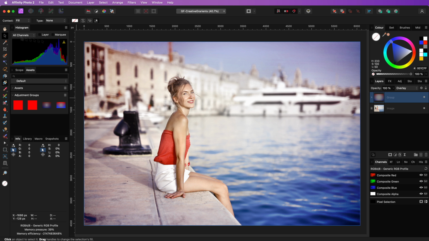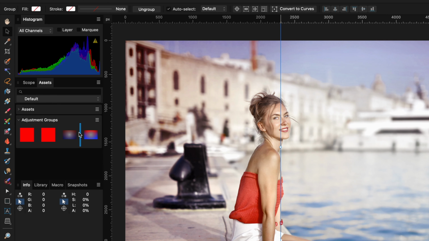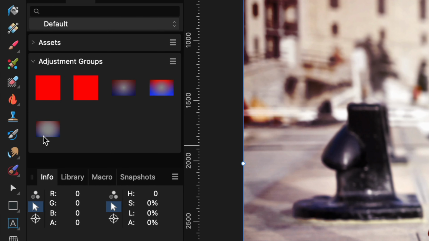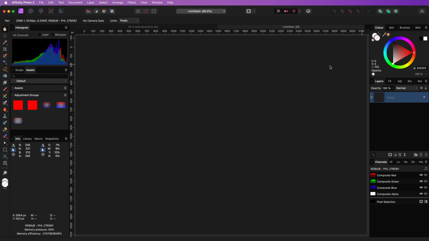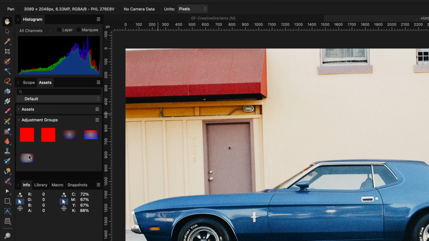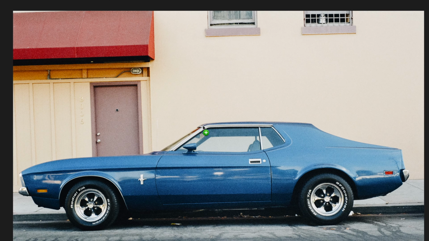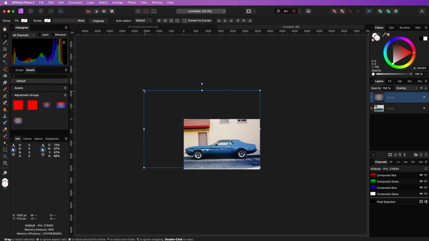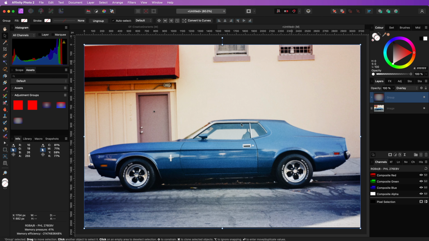And with the Move tool selected, I can drag and drop the group to the Assets panel. The whole group we just created is now saved as an asset. I can quickly create a new document and drag and drop the asset to the canvas of the new document. I just need to make sure I adjust the size of it, and there we have the same effect added in a very easy way.